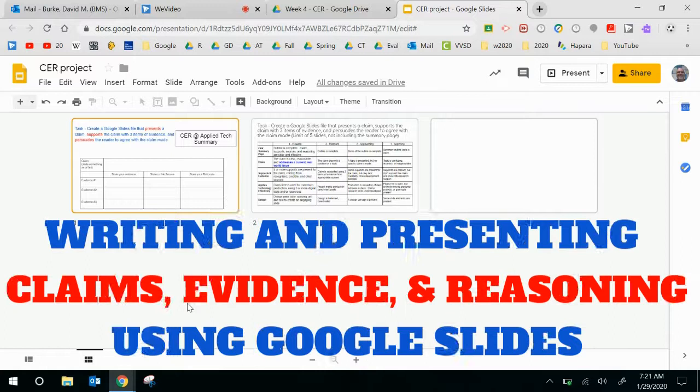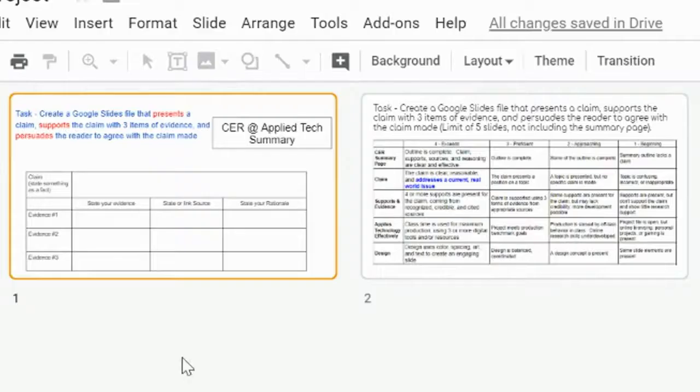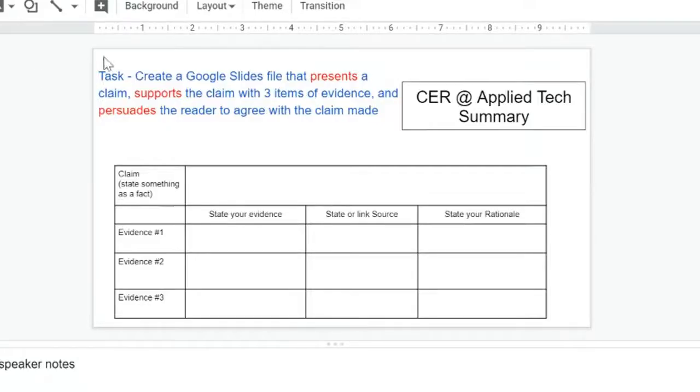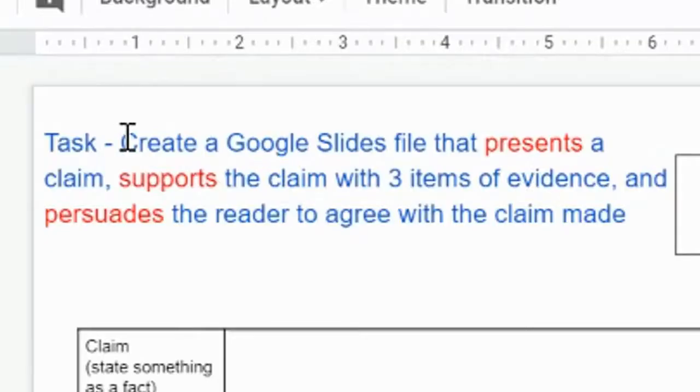Today we'll look at claims, evidence, and reasoning projects, particularly when we write it and then transform it into a presentation. Today we'll use Google Slides. As you see here, we've got the writing page, the rubric for the whole project, and a starting blank slide. Let's read the directions. We want to create a slide that presents a claim, supports the claim, and then persuades the reader that it's a true and valid claim.